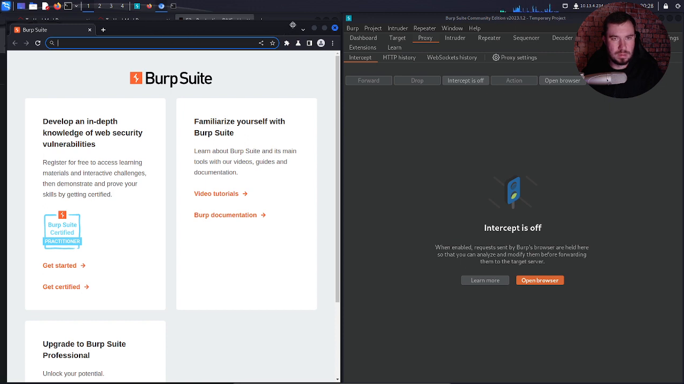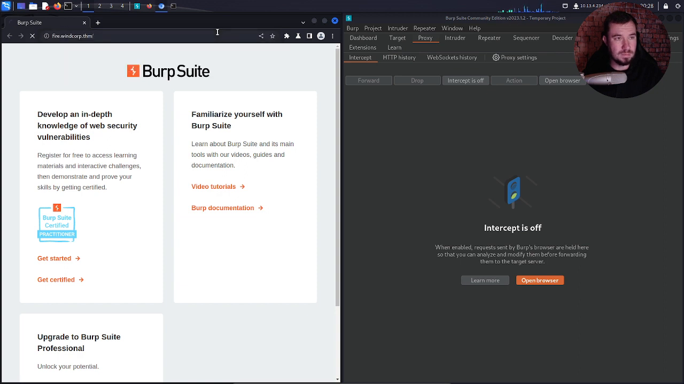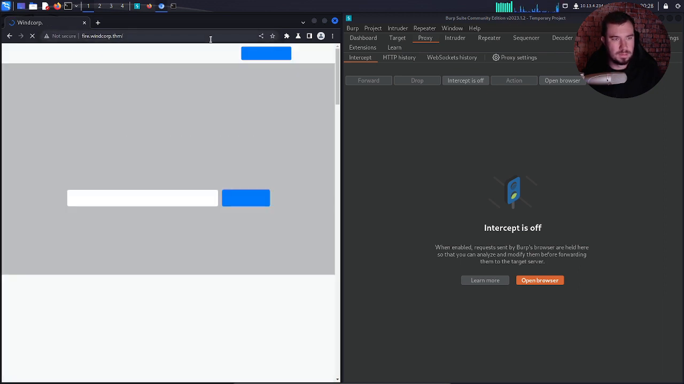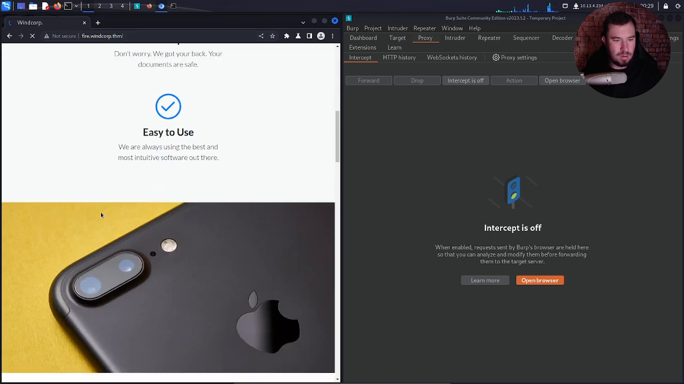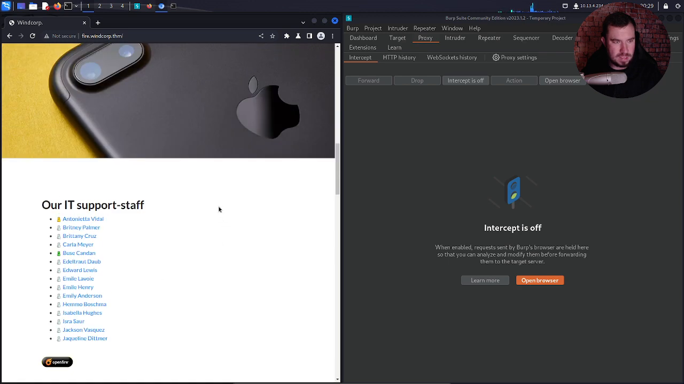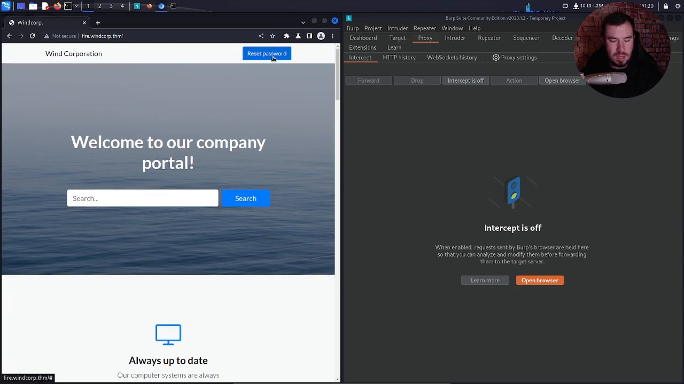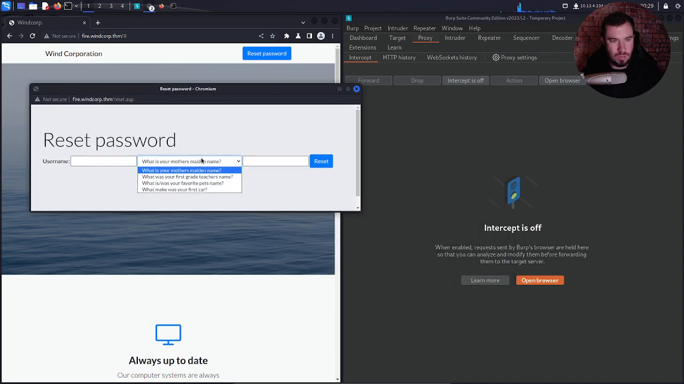Let's go to fire.windcorp.thm. Okay, so we have this whole company portal type thing. And I believe where we got the username enumeration from, yeah, it was right here. If you hover your mouse over here, you can see all their emails, names, etc. And in the source code, we could see it. We were looking at OpenFire as well, because that's what's running on here. This reset password functionality seemed really interesting to me. It just asked for a username and then an answer to one of these secrets. What is your mother's maiden name? Which, you know, we might be able to guess for some of these users.